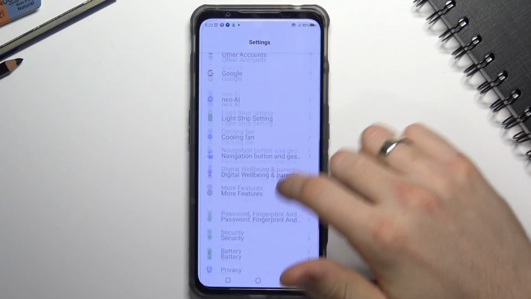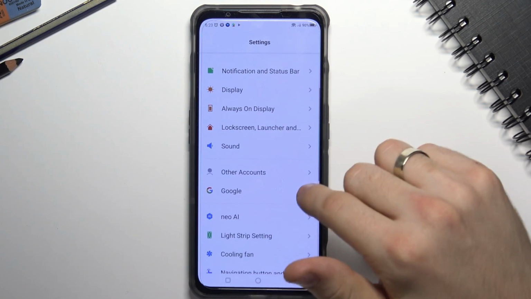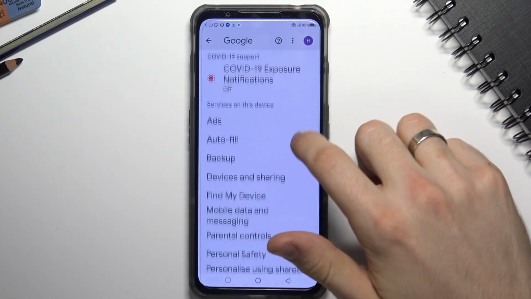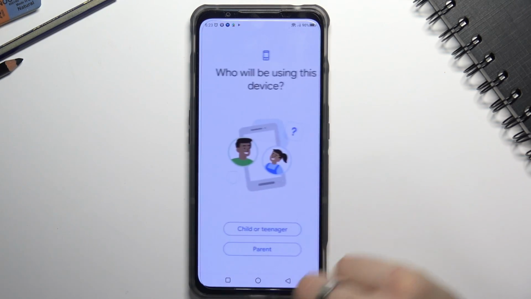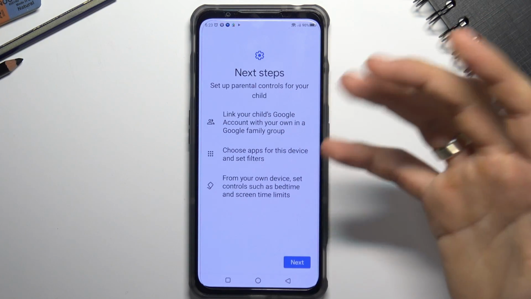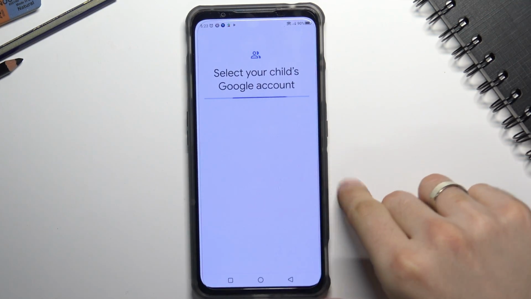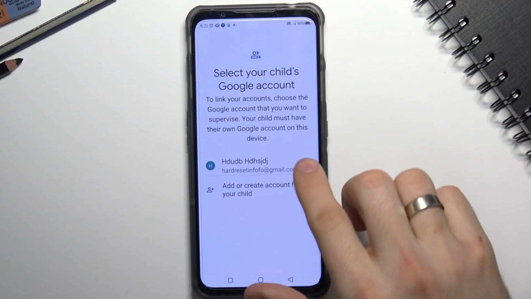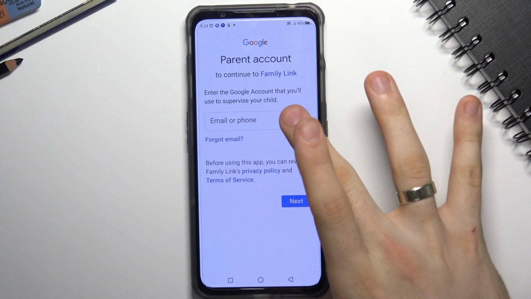So now just open settings again, then scroll down and choose Google. Then scroll down again and choose parental controls. Get started. Here choose child or teenager, because child or teenager will use this device. Click next. Wait a while. Choose HTTP, no, in my case.